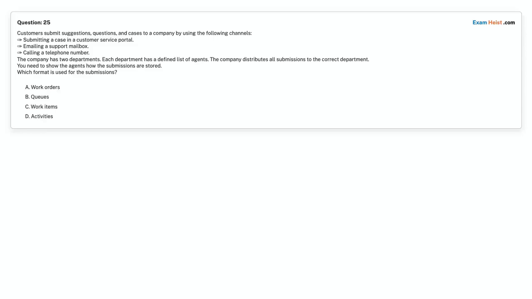Question 25. Customers submit suggestions, questions, and cases to a company by using the following channels: submitting a case in a customer service portal, emailing a support mailbox, calling a telephone number. The company has 2 departments. Each department has a defined list of agents. The company distributes all submissions to the correct department. You need to show the agents how the submissions are stored, which format is used for the submissions.